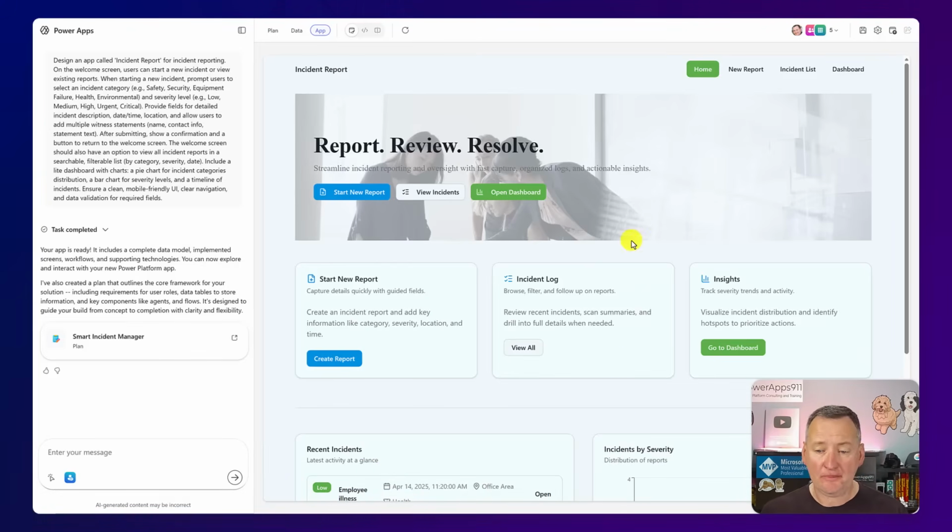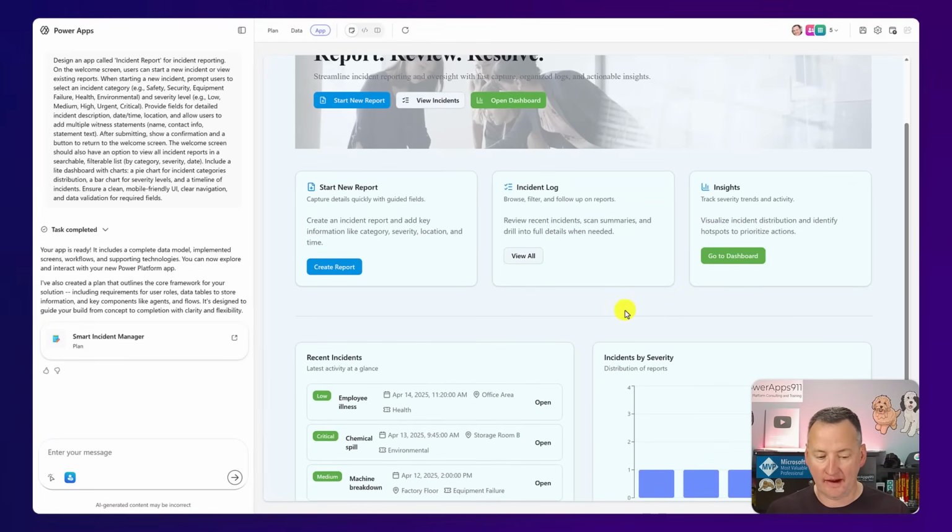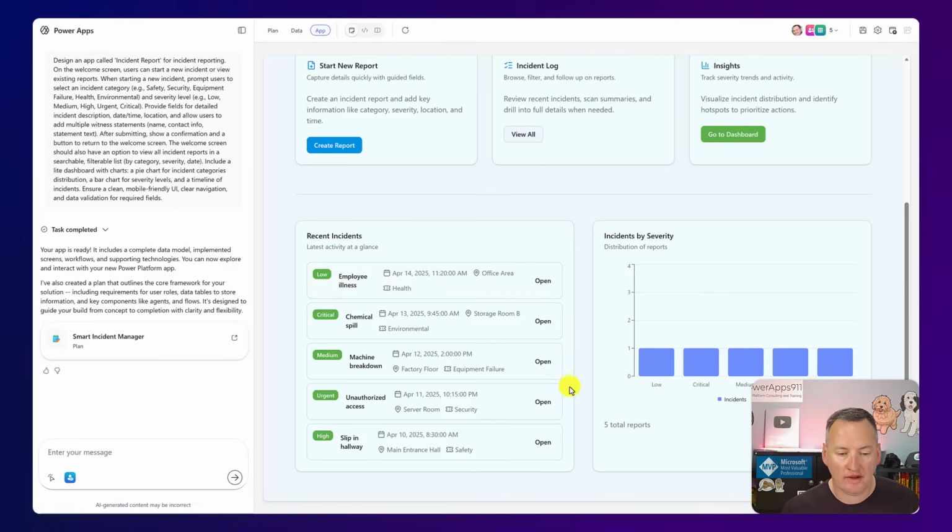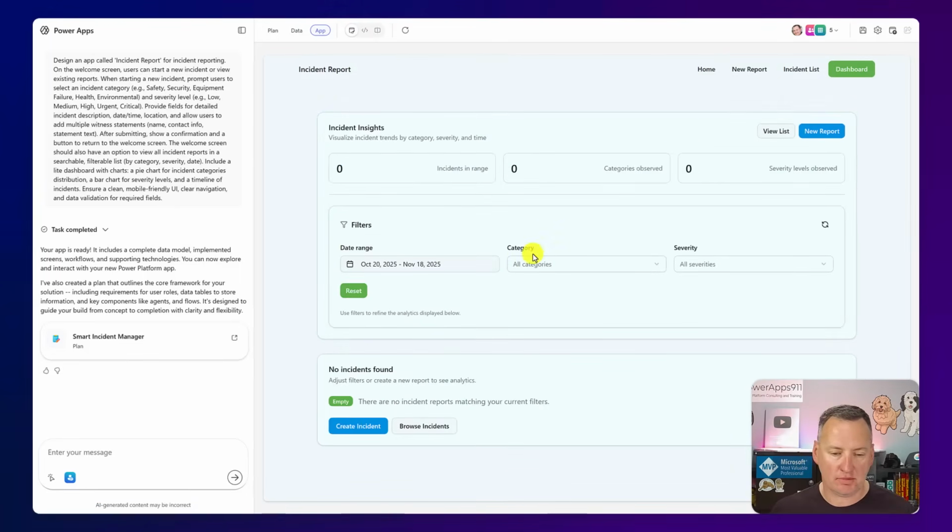But so now it's like, all right, here is your incident report. So you've got start new incident report, you've got incident log, you've got insights, we've got a little dashboard here, the recent incidents. Let's go to the dashboard, so we can kind of see that we can build out this.